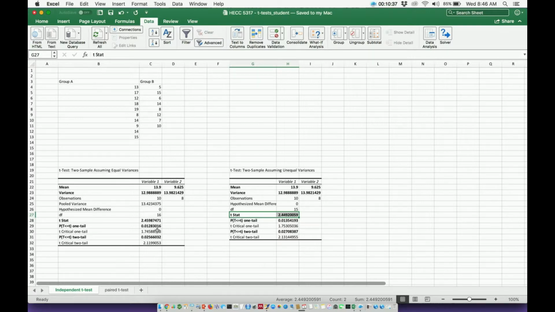But you absolutely are going to have to report the p-value, whichever one you choose for your given situation, and the confidence level. Okay, so this is how you calculate and do the data analysis for independent t-tests.